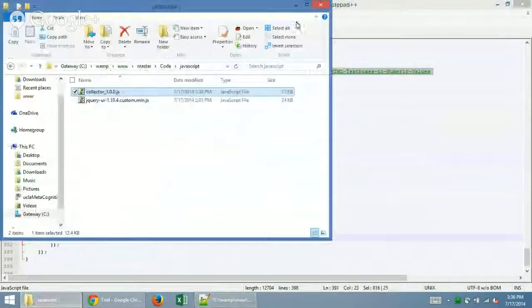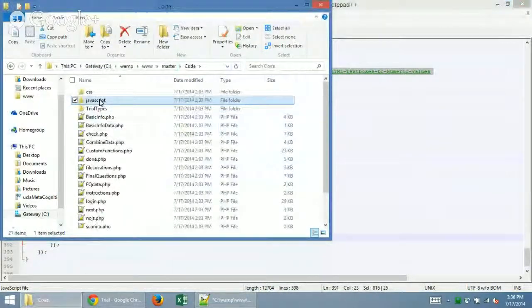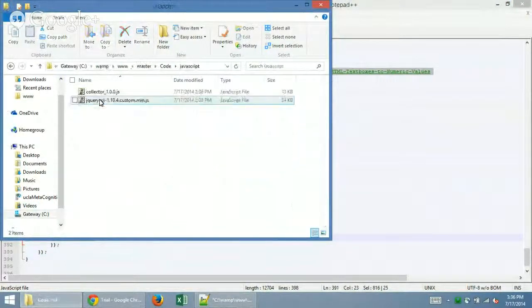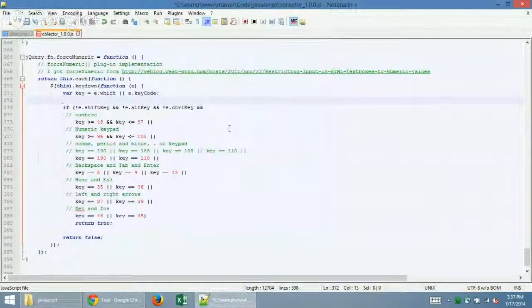Probably you can look at the stream. So that's in the code folder. There's this folder here called JavaScript, and then this collector thing. Down near the bottom, there's this force numeric function, and it's sort of labeled what is allowed on each line. So can you make that bigger?